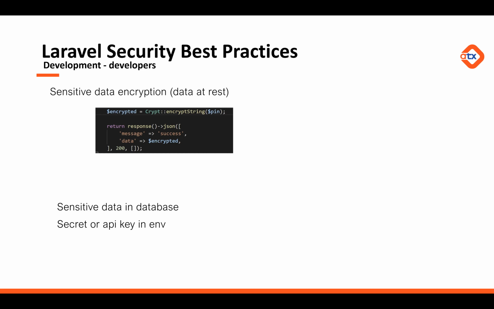And also for env variables, if you want to store an API key and API secret in env, then it's better to encrypt them, just in case the information gets leaked. Then it is still safe if the encrypted version got leaked.